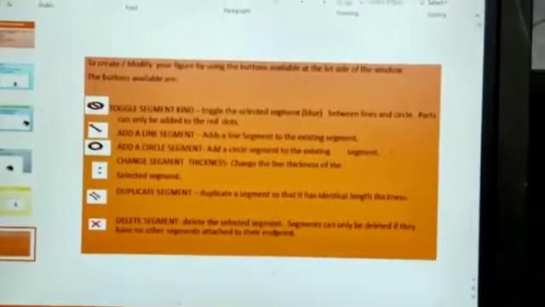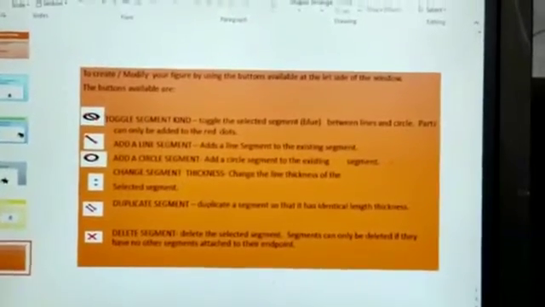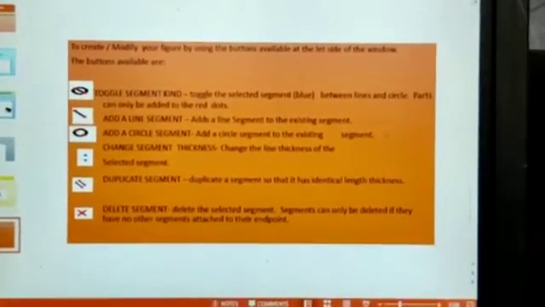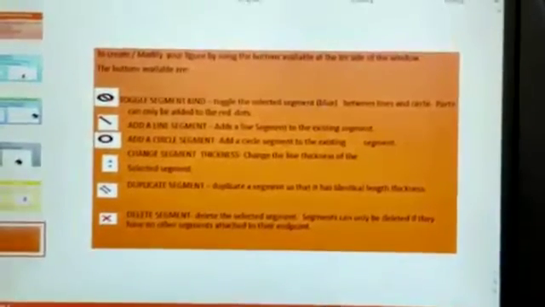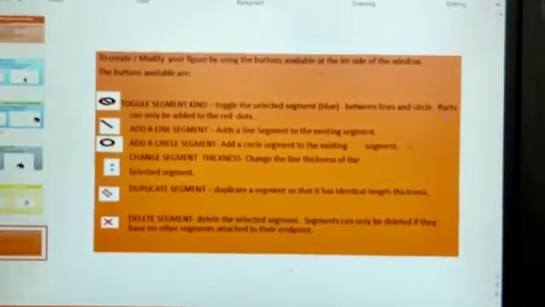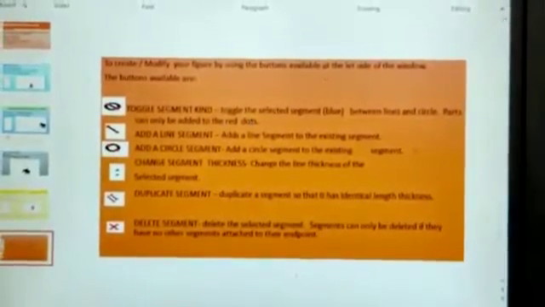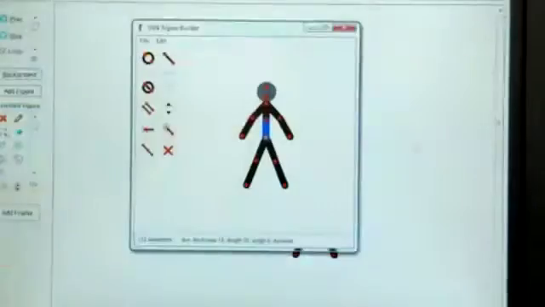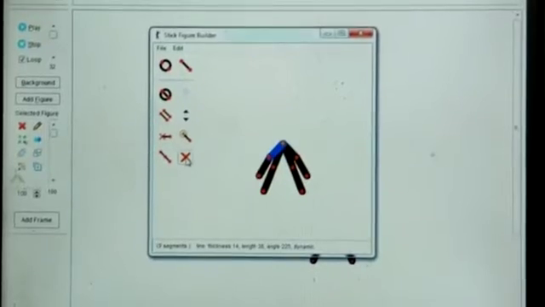The buttons available are, first one, toggle segment key. What do you mean by toggle segment key? Toggle segment is in blue between the lines and the circles. Part can only be added to the red dot. Now children, I'll show you. Now I want to delete the figure.